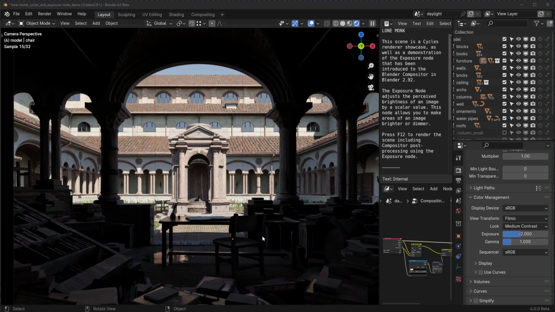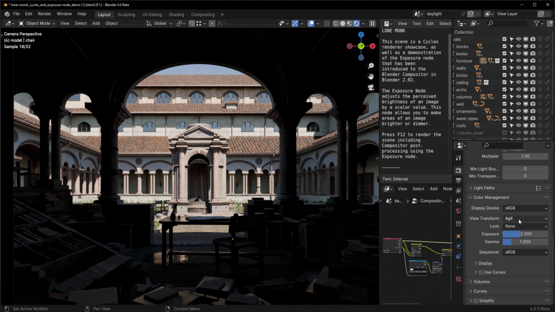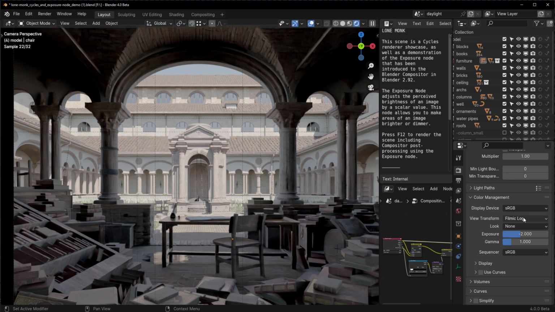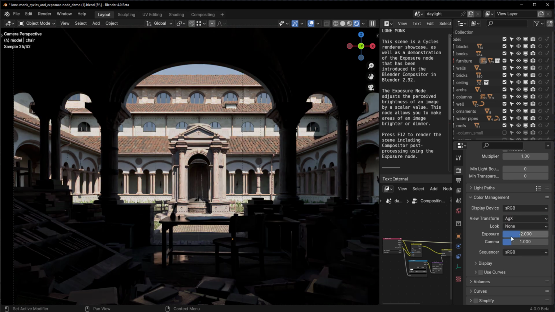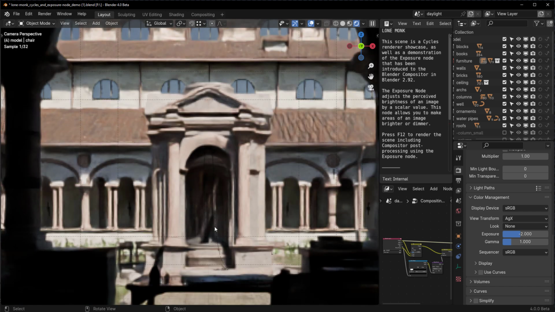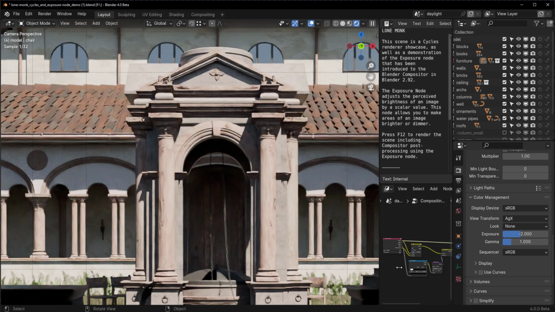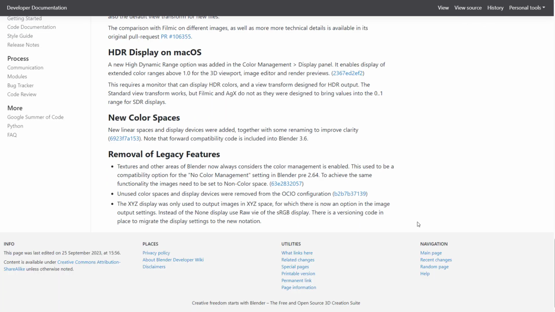And for color management, AGX, which is a view transform, is now here. So AGX has been added to Blender 4.0 and it is a big win. And of course, in comparison with Filmic on different images or in any render image, the new view transform provides better color handling and an overall exposed area compared to Filmic in almost all ramifications. And when you're working with HDR display on macOS, you will definitely notice a much better improvement. There's a new set of color spaces, and for sure, if you're into legacy features, this has now been removed.